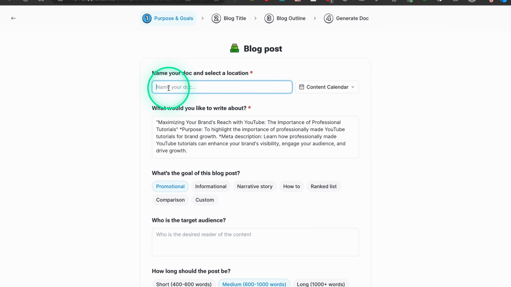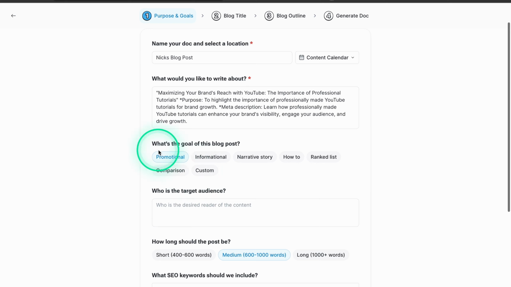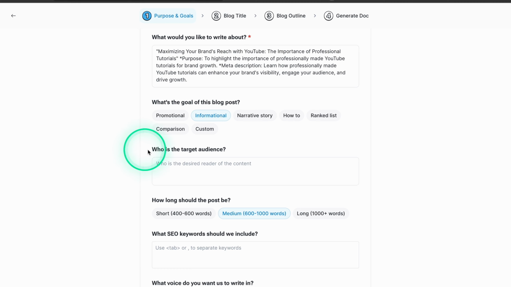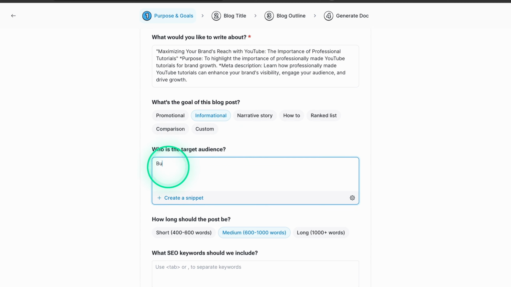I'll go to customize, and it will fill out the text that you usually fill out manually for you. Make sure that you also title it, and here, as I promised in one of the previous lectures, you will have something that is different with this specific type of content. First, you have a choice of the goal of this blog post: promotional, informational, narrative story, how-to, ranked list, comparison, or custom. In this case, I'm going to go with informational.